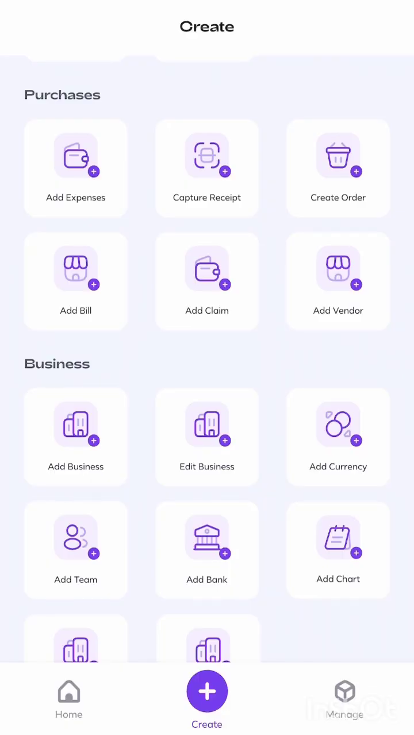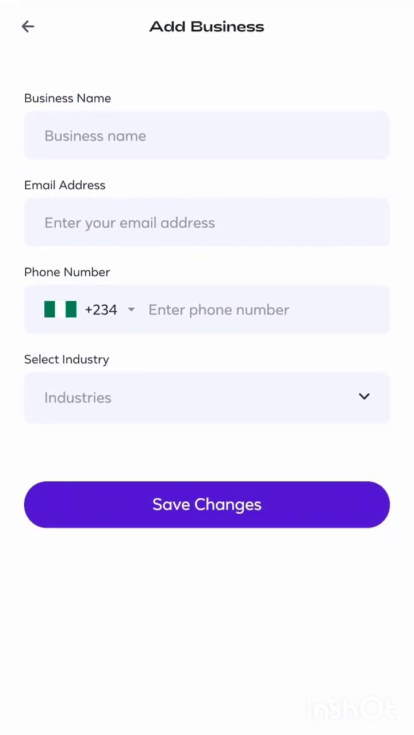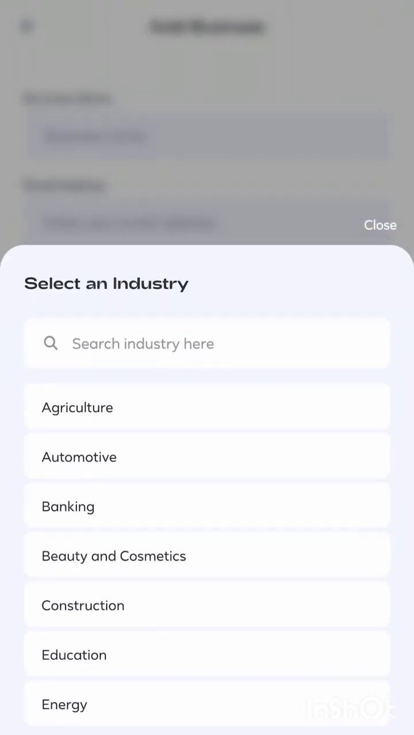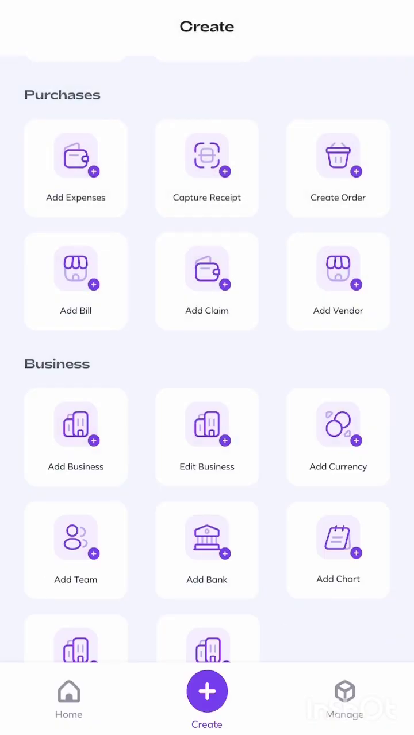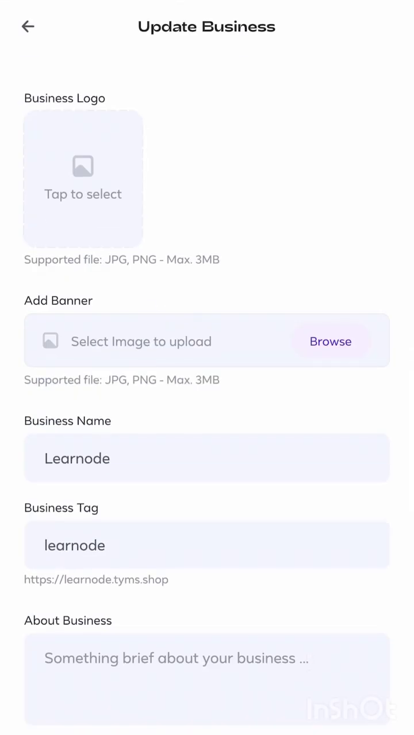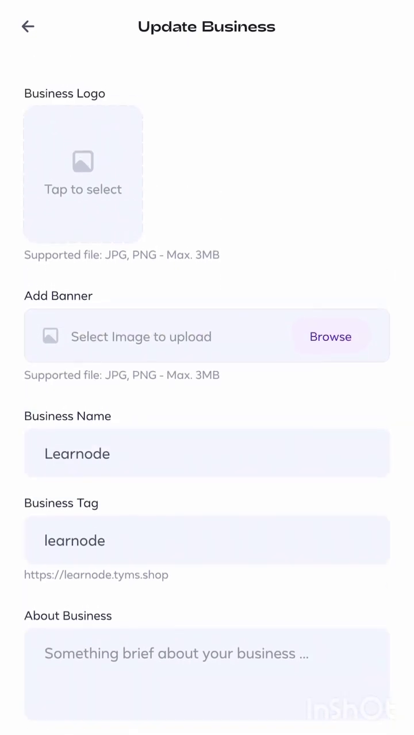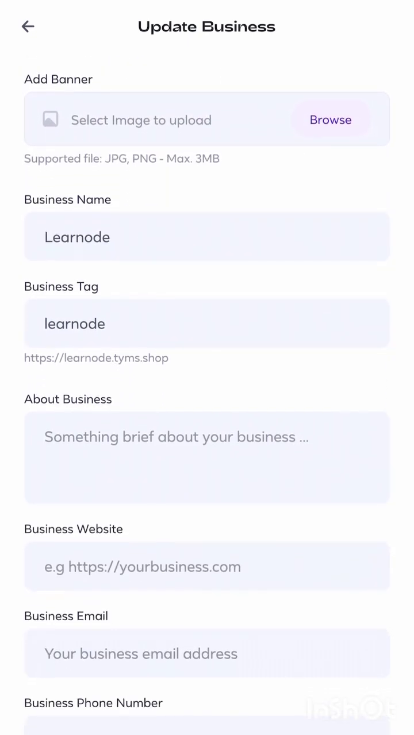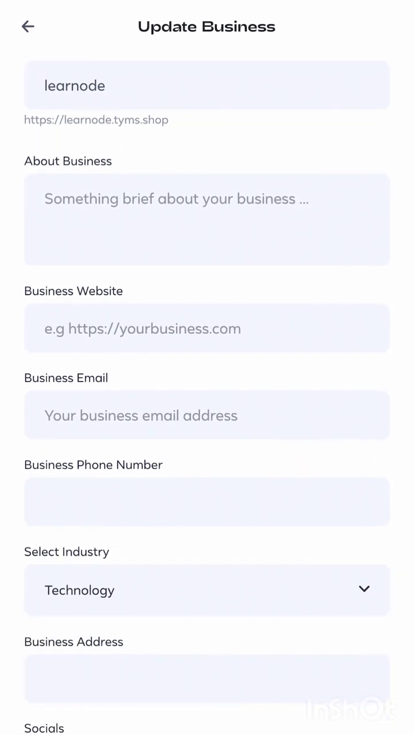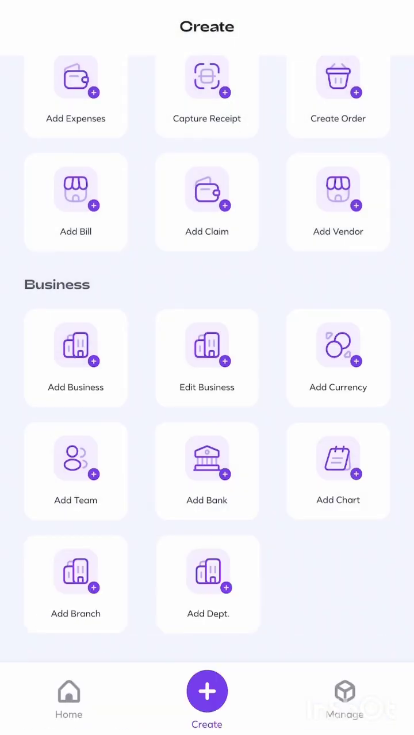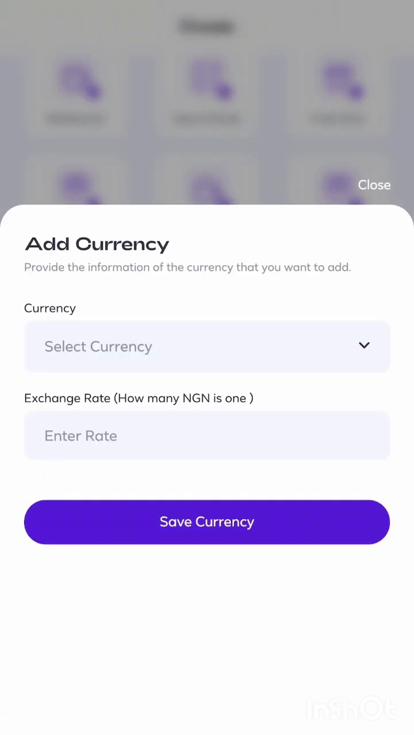You can also add a business and manage multiple businesses from this Tyms Book account. You can enter the business name, email address, phone number, and select the industry so Tyms Book would serve you better. You can edit the present business details and make it more professional by adding logo, a banner, an about, a website, business email, phone number, business address, or socials. You can add currency if you operate a multi-currency firm or enterprise. You can just select a list of currencies and enter the exchange rate yourself.